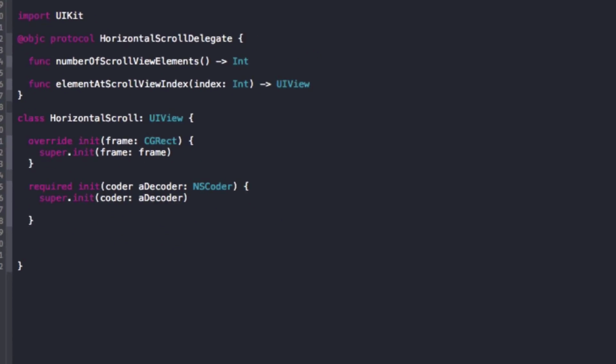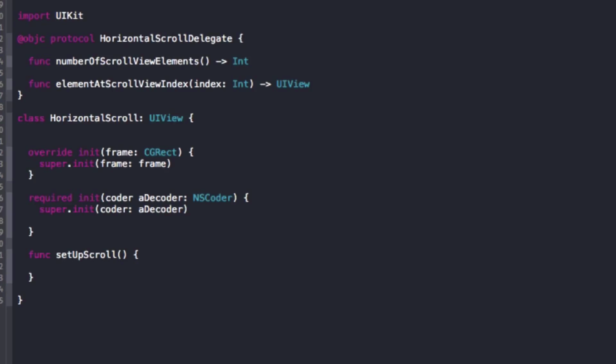Okay. So now we're going to make a function called set up scroll. And so this is going to be the function that's not going to return anything, that's just going to set everything up. But first, we're going to set up our elements. And the first thing we need to do is we need to set up the whole crux of this class, which is going to be our delegate. So we're going to set up a delegate.